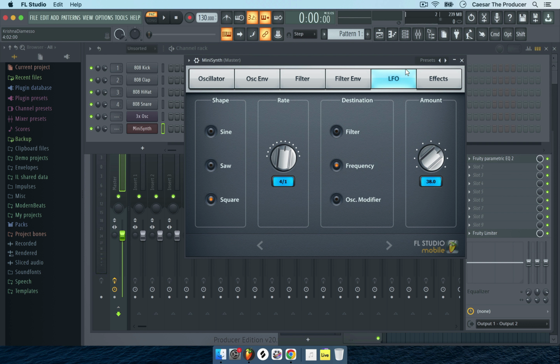So that's the LFO. If that's what you want to apply to your sound, you have the possibility of doing that, and you can select if you want a lot of LFO, or just a little bit, right? So all of that allows you to shape your sound.